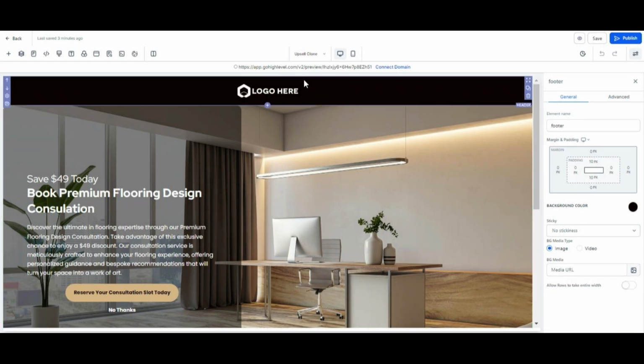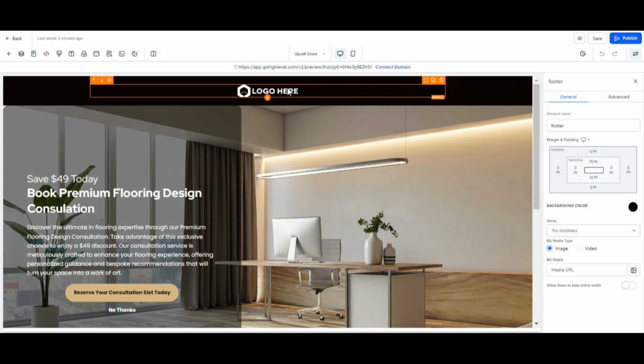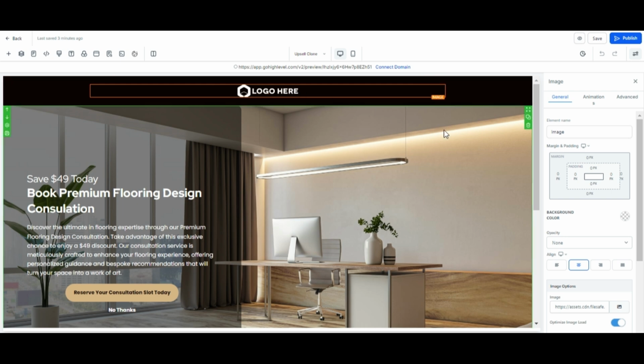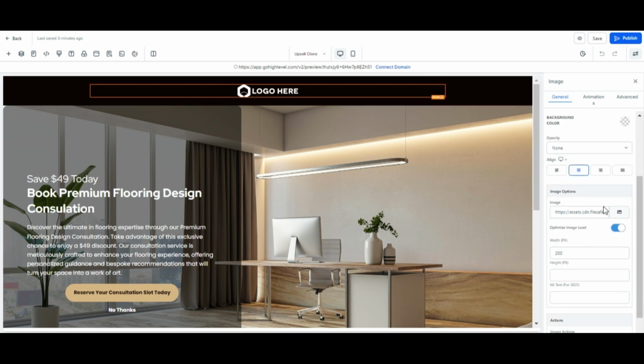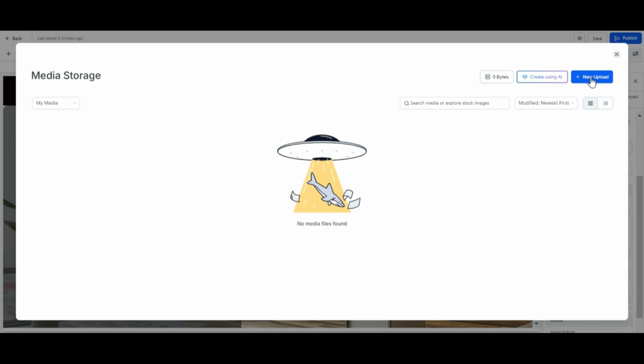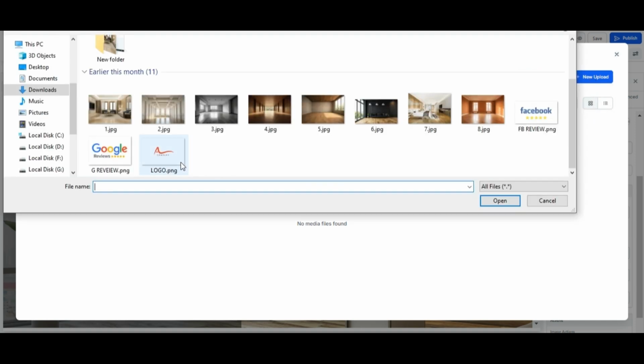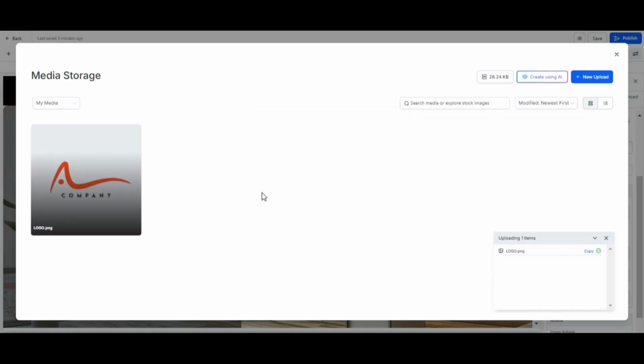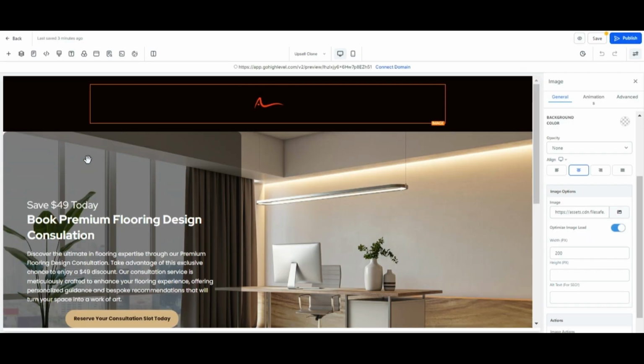So first of all, you can see there is a header at the top where you can add your business logo. For that, you will simply click here, and then you will go to image option, and next you will import the image inside GoHighLevel. Next, you will click on the image you imported, and here it is. You can also adjust its dimensions by using the settings section.